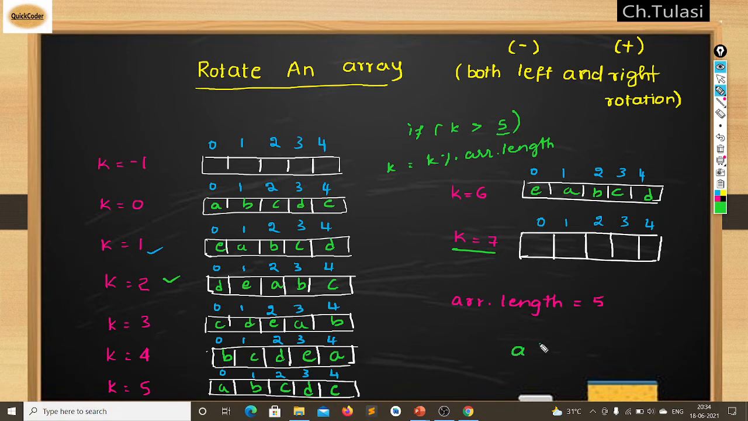Let's say our array is A, B, C, D, E. A goes 1, 2, 3, 4, again 5, 6, 7. A goes here in the second position. Let's check with B: 1, 2, 3, 4, 5, 6, 7, here will be B. Let's check with C also: 1, 2, 3, 4, 5, 6, 7, C will be here. Let's check with D: 1, 2, 3, 4, 5, 6, and 7, means D will be here. Again, let's check for E.